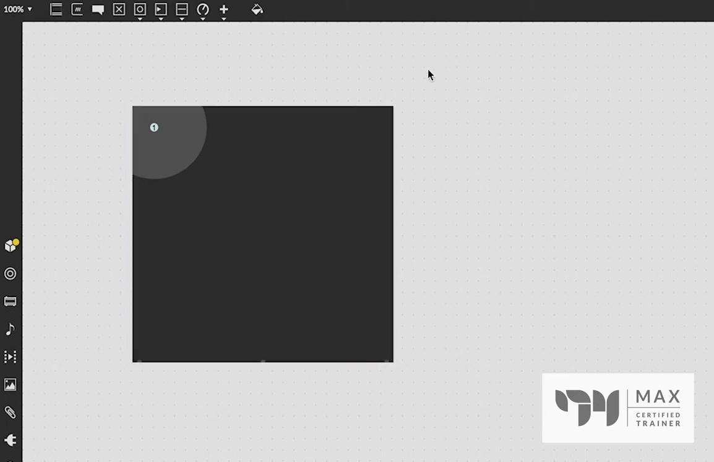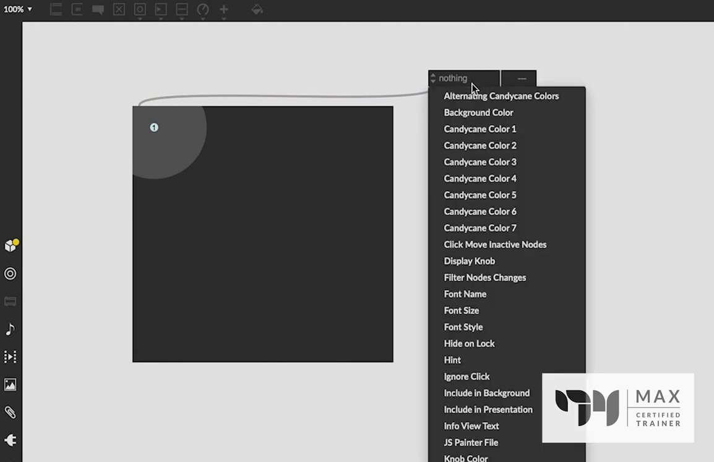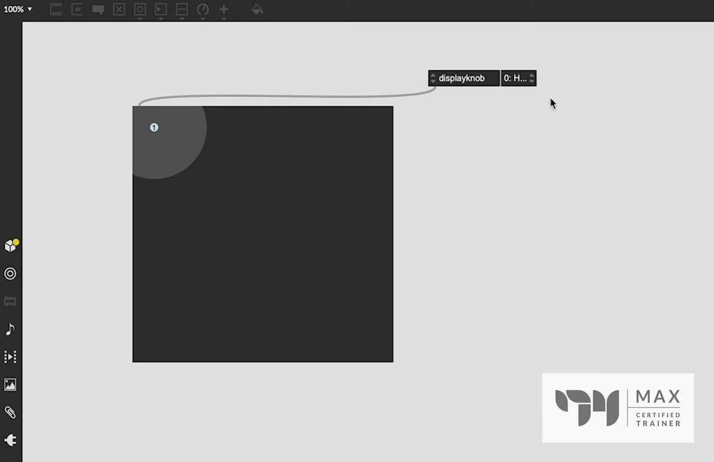So let's press the A on the keyboard, create an adder UI, patch that into our nodes object. We're going to lock the patch, click where it says nothing, and we're going to look for the attribute display knob. And then you will see once you do that, that it is set to 0. So 0 is hidden, which means we can't see the display knob. There's an option for circle and an option for picture. We are going to select the circle option.